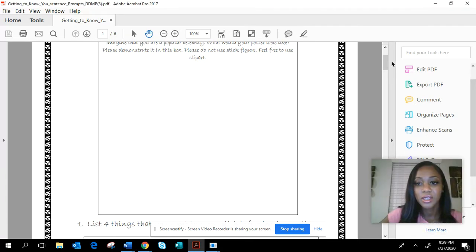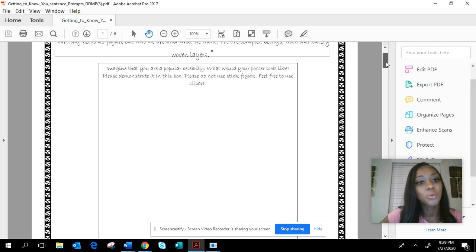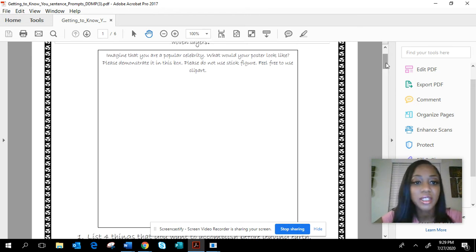Okay, so here we go. What it reads is, imagine that you are a popular celebrity. What would your poster look like? Please demonstrate it in this box. Please do not use stick figures. Feel free to use clip art. It's supposed to say add some figures. So I kind of misspelled that, but don't tell anybody.